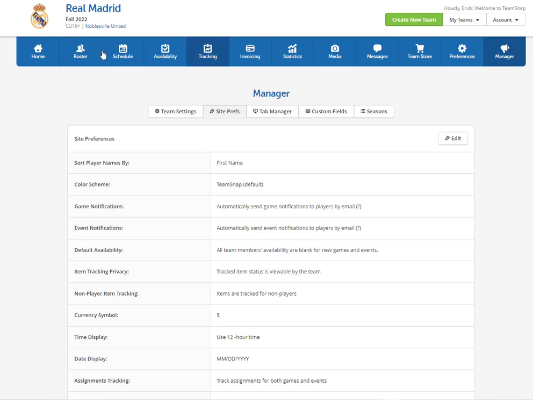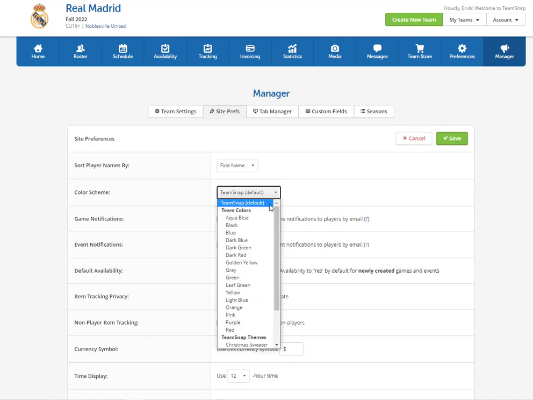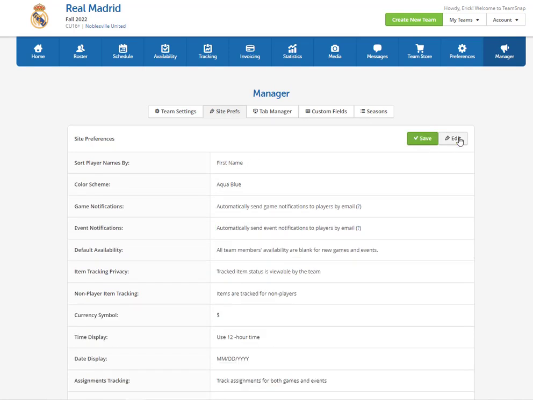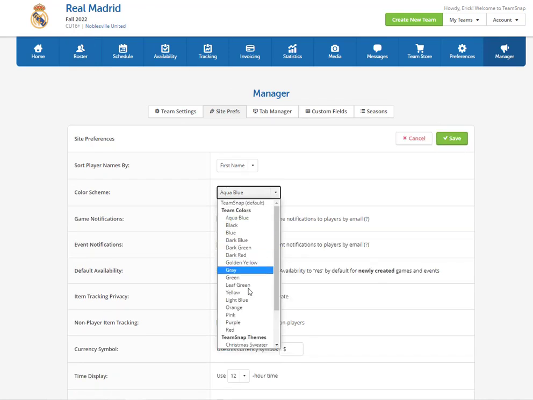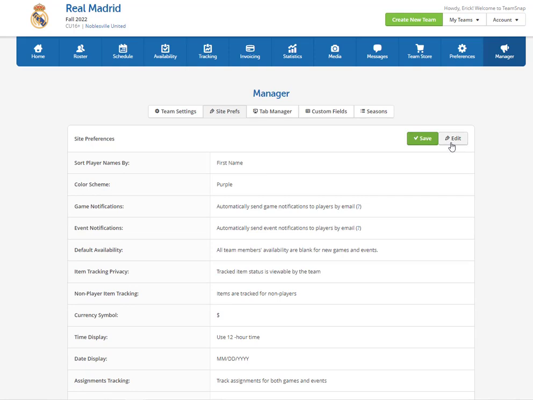To change your team color on your tab, you go to the Manager tab, Site Preference, and you'll see here a color scheme, and then you can select the different options here. So in my case, I just did aqua blue. Let's go something a little bit more radically different so we can see a difference here. Let's go purple. And then I'll do a home, and hopefully it'll update on the screen here, the color.